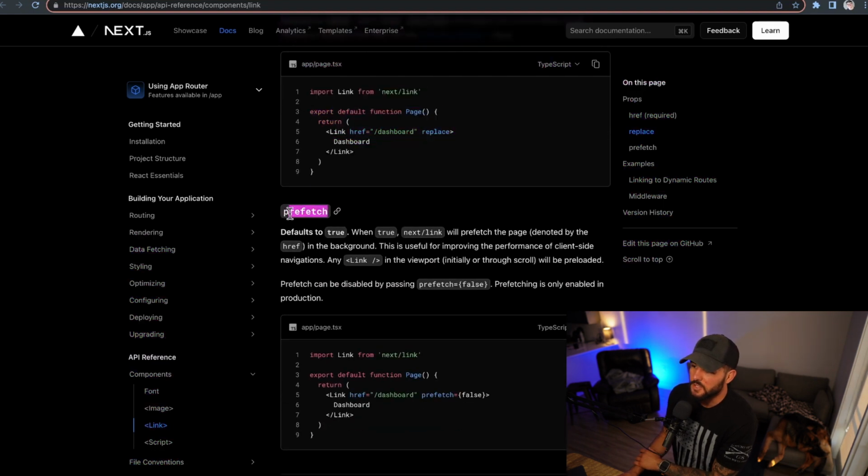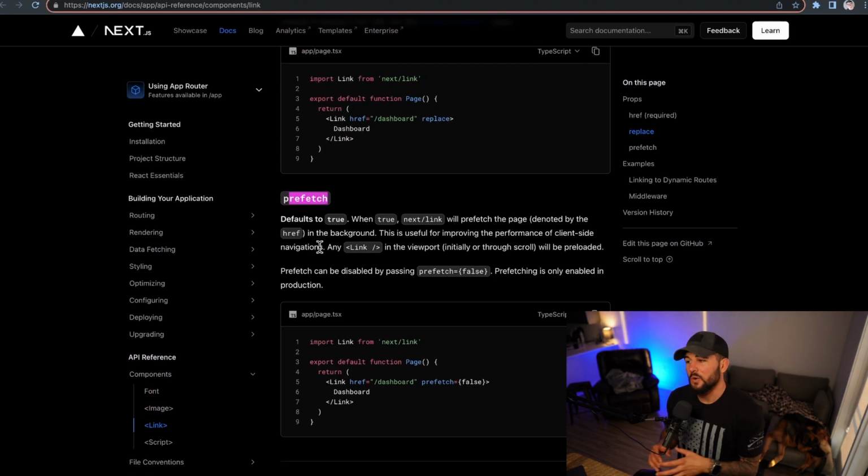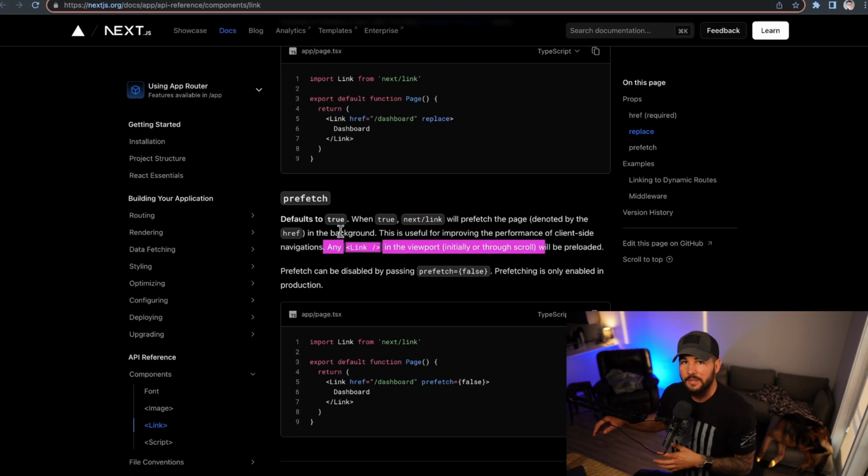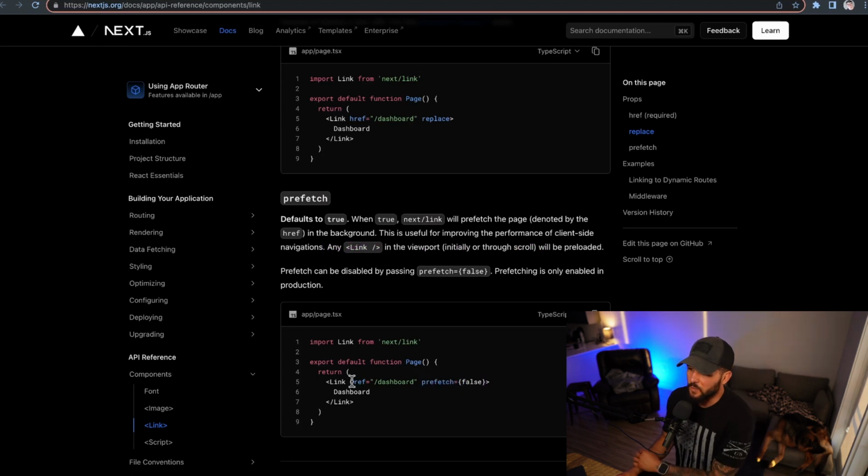Now you also have the prefetch prop here, and this will default to true. So when this is true, Next.js will prefetch this page when the link component is in the viewport, initially or through a scroll. And it will preload whatever your href is pointing to. So it will preload that path first. So here in this example, if we don't set prefetch to false here, as soon as this link with this dashboard href is in view, it is going to fetch the dashboard page in the background so that when the user clicks on this link, it is almost instant. So this is a really cool feature. But if for whatever reason you don't want this to occur, you can set prefetch to false.